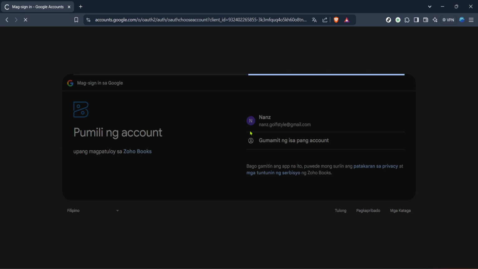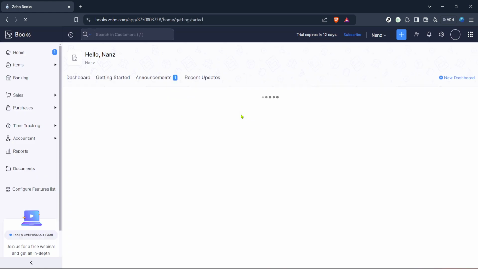In case you have opted for signing in via a Google account, simply choose Sign In using Google, which will redirect you to another page. Here, click on your Google email from the list and Zoho Books will verify your Google credentials. This method can save you some time, especially if you are already logged into your Google account on the browser.